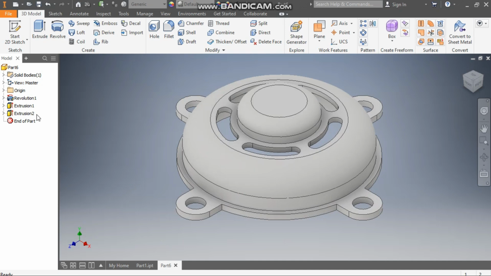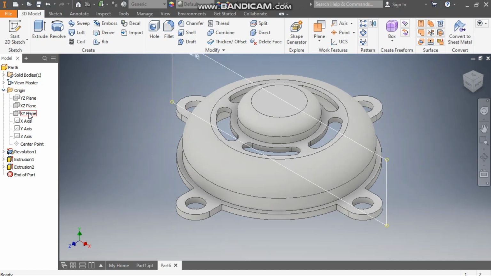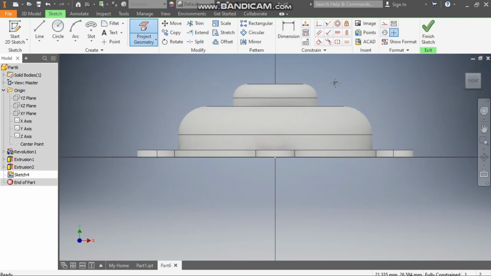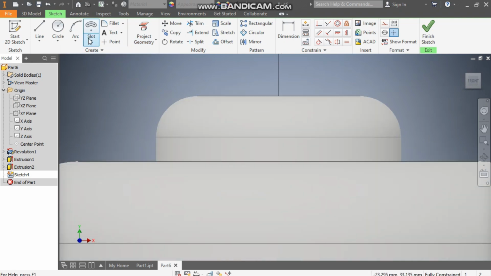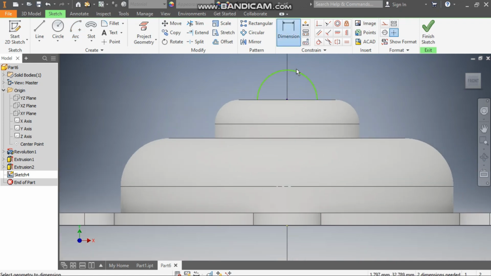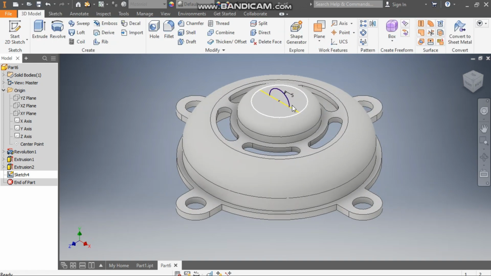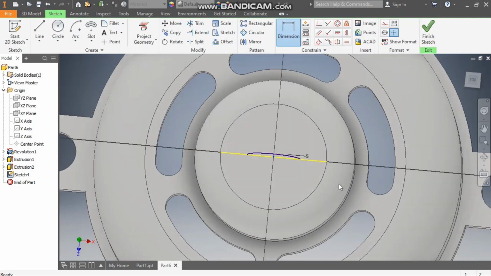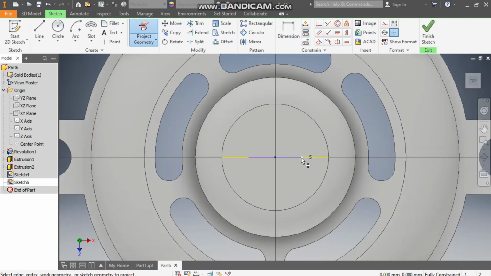To lift this part, go to origin and select the XY plane, go to create sketch and here go to the arc command, take center point arc, select this center point and make one arc profile. Go to dimension, define a radius of 5 mm and finish. Select this face, go to create sketch, go to project geometry, project this point, take the circle and from this point make a circle of dia 3.5 and finish sketch.